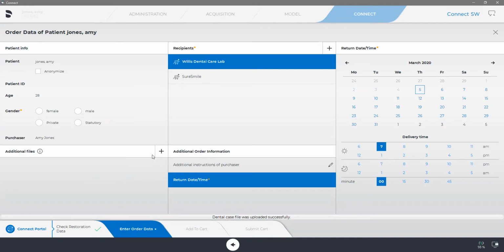So on this page, this is basically our virtual lab slip. So we're going to make sure that we're not anonymizing the patient so that the lab gets the patient name. We do have to tell it if the patient is male or female. So I'll click that. Notice the little gold star there. We need to tell it which lab we're going to. This is my dummy lab here, so I'm going to select Willis Dental Care Lab.